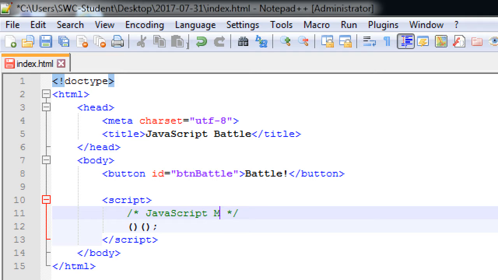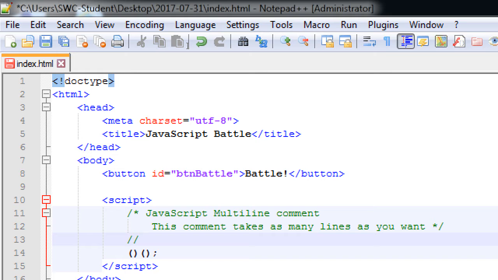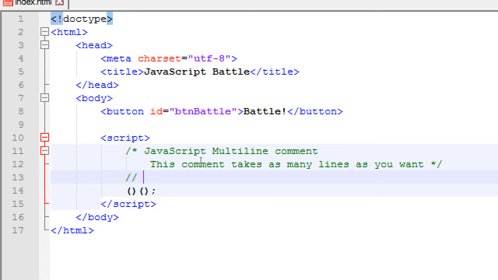JavaScript multi-line comment. This comment takes many lines, as many lines as you want. Another way to do it, we have two kinds of comments. Double slash, which is a single line comment. Only this line is a comment. I use them both all the time, double slash to make one sentence of a comment, and then the multi-line, remember to write the pair, the multi-line, multiple lines.